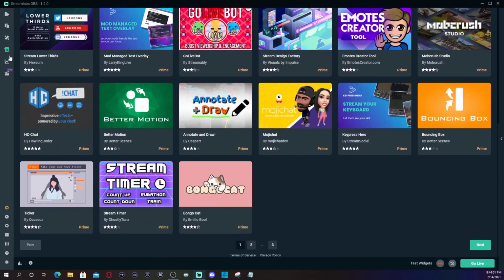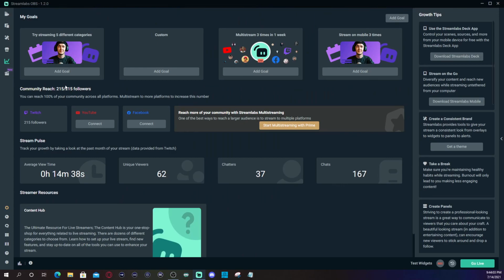But hopefully this has helped you decide if you want to use OBS or Streamlabs OBS. If you're wanting to do all of the fancy things with the overlays, the widgets and stuff, and do it with ease, I definitely recommend using Streamlabs OBS.